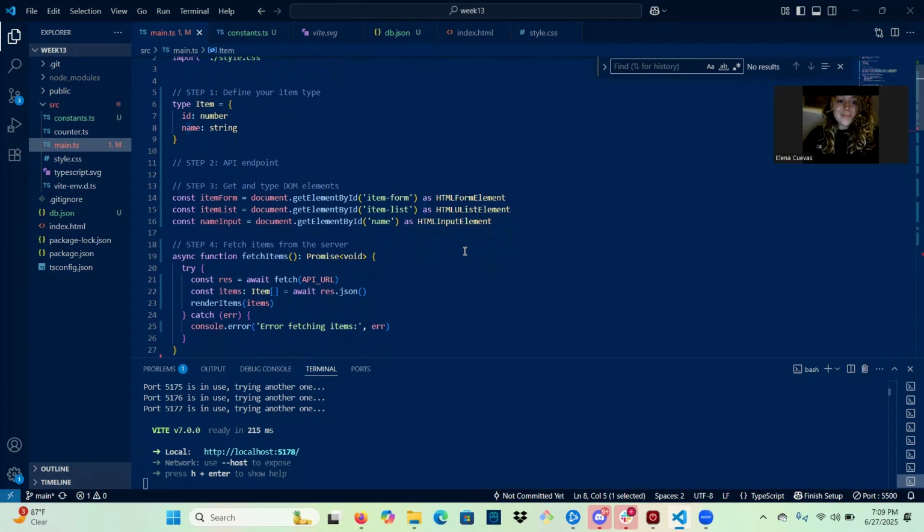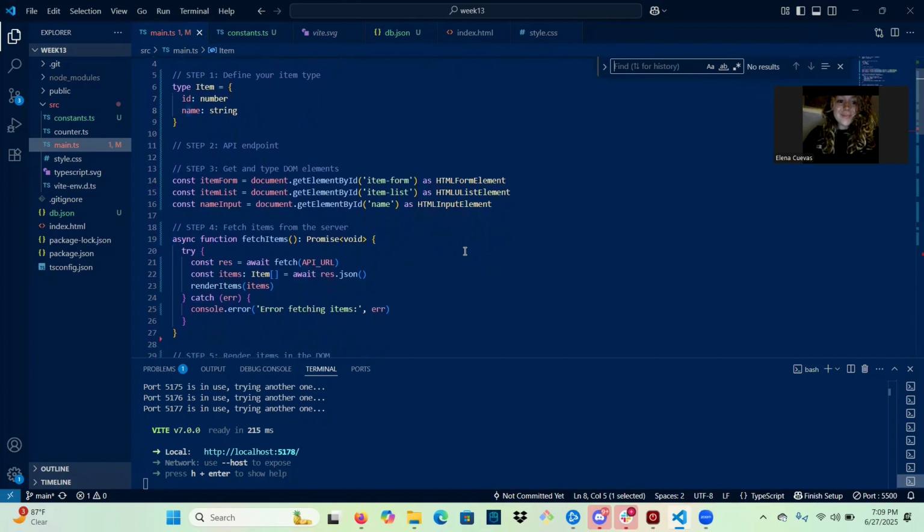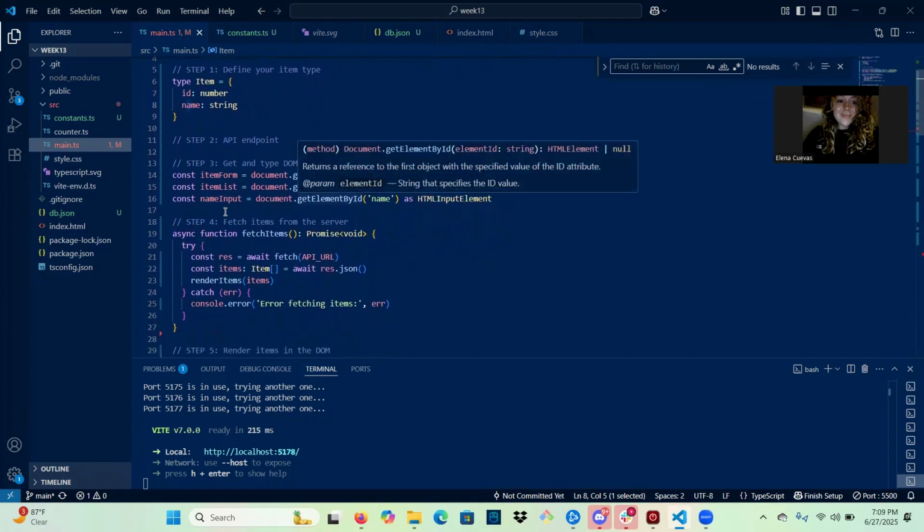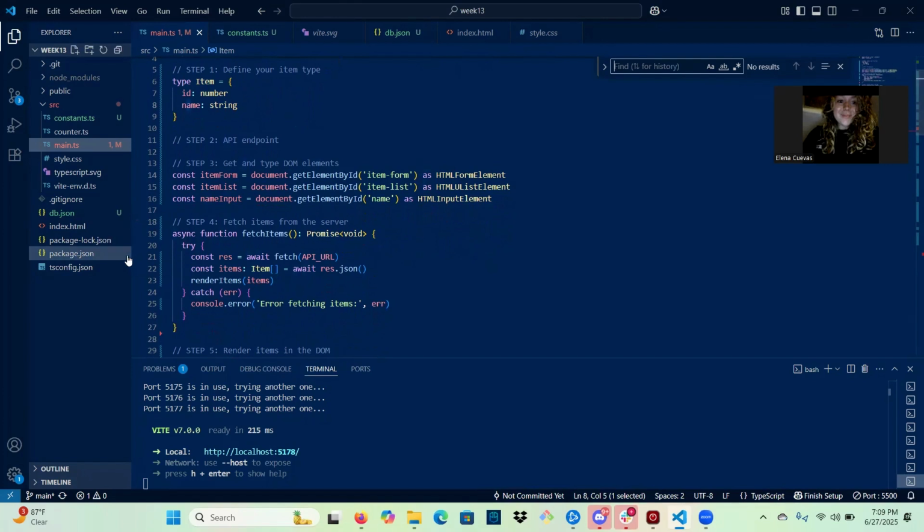The fifth and final step was organizing my files. I separated my code into a few files to follow best practices. My project includes a main.ts, constants.ts, a separate file where I moved reusable values like the API URL, a styles.css for my custom styles, and a db.json for the JSON server backend data.